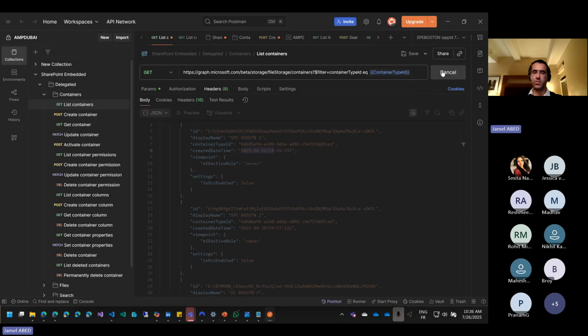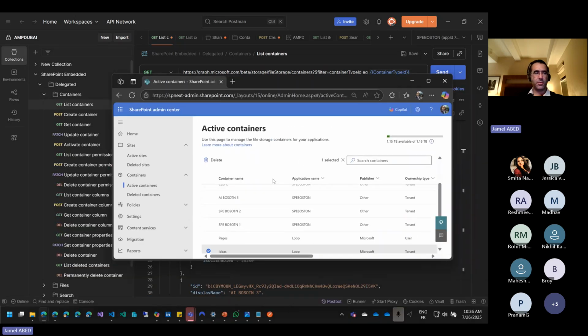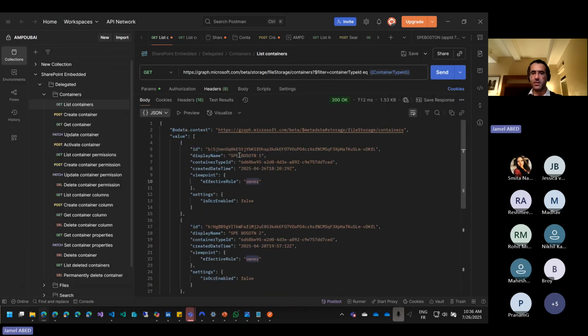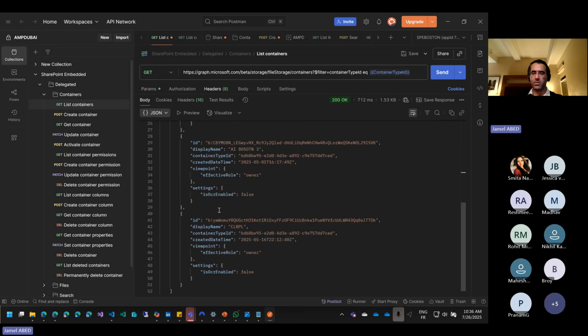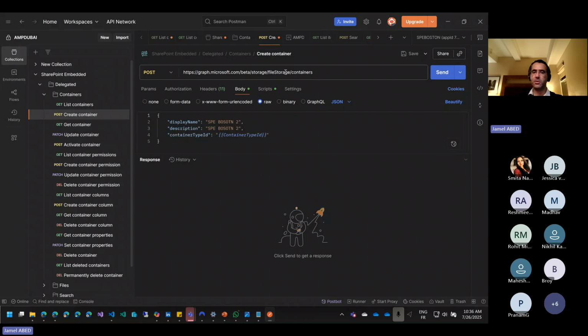And when I send the query, you can check on my screen here. I'm sorry, I cannot share two screens for it, but here, as you can see, I have SP Boston 1, 2, 3, and in the result I have all the containers. I have SP Boston 1 and the ID, display name, creation, whether I'm owner or not, and the ID for this container. For example, if I want to create a container, the same thing, you can use graph.microsoft.com to create a container, everything. So you can check all the queries here.